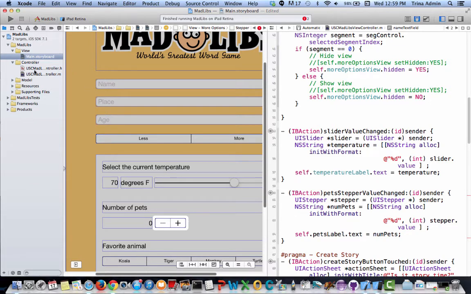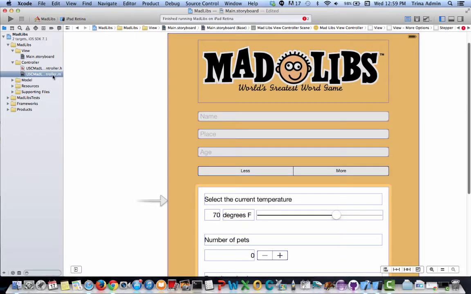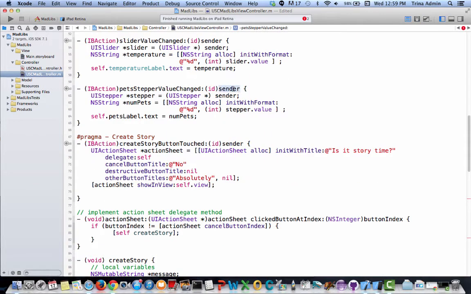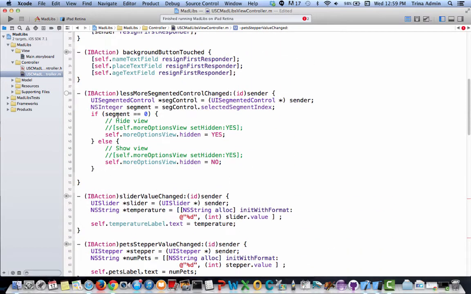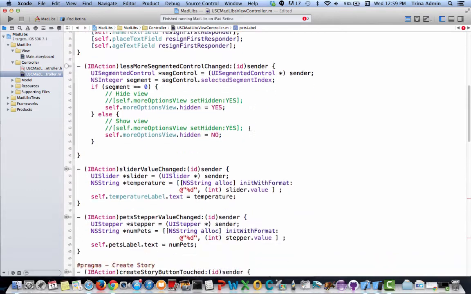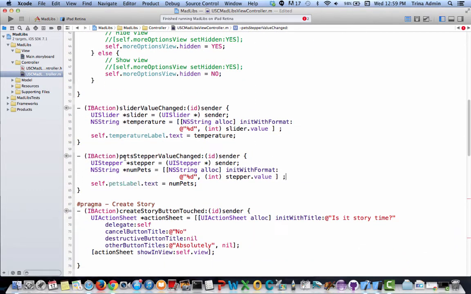And now let's talk about the value changed. Our stepper's value changed, once again, will pass a sender object. We're going to cast it to a UIStepper in this case. And then from that stepper, there's a property value, we can get the number from it. So I'm just creating a local variable here, a string, number of pets, where I can take the value, and then I'm going to set my pets label. I just created my IB outlet with my pets label. So now we have our stepper connected correctly.